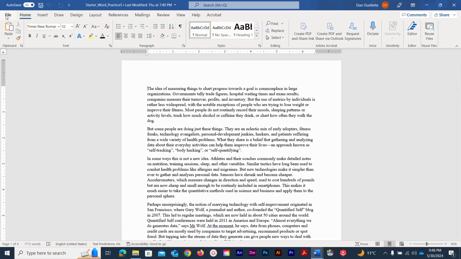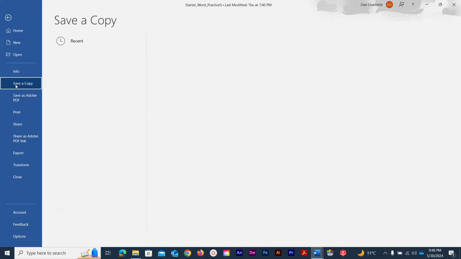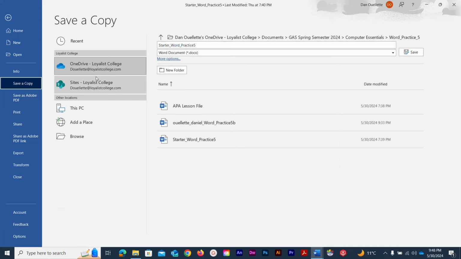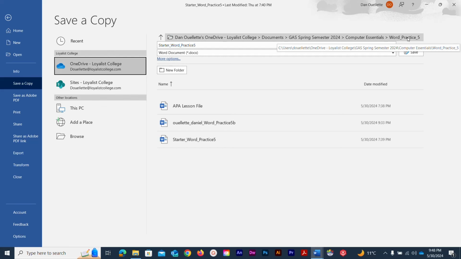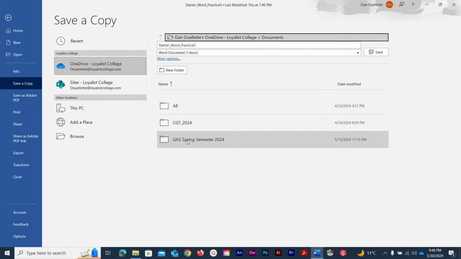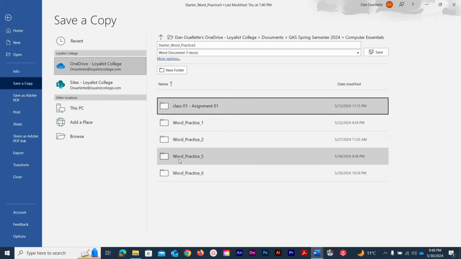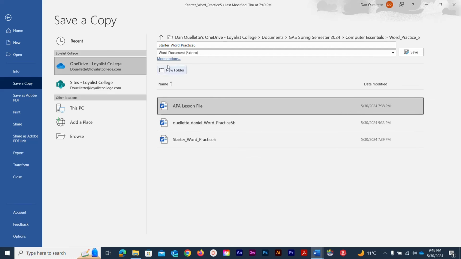So let's go over to File. I'm going to go to Save a Copy, and I'm going to go to my OneDrive. Now I can see the pathway here. It's already leading into a folder which I created called Word Practice 5, but let's say I was starting from the top level here. In my OneDrive, I've got my program folder, then my course folder, and again I've created a new folder called Word Practice 5, so you may have to create one like that for yourself. And inside of there is where I'm going to save this file.